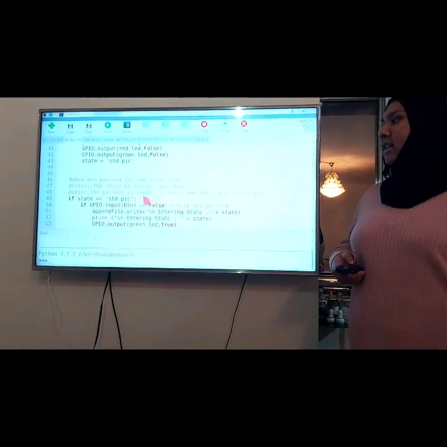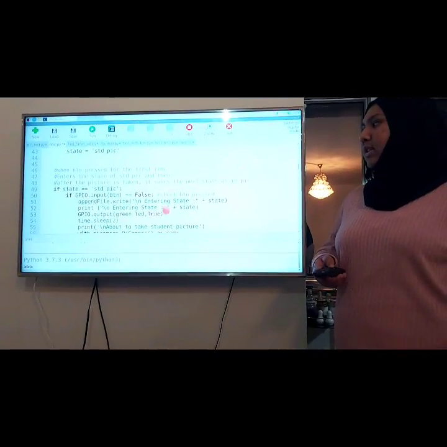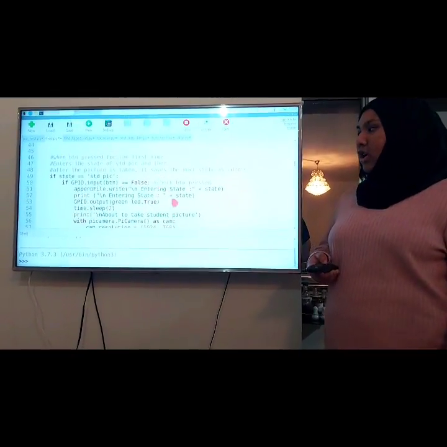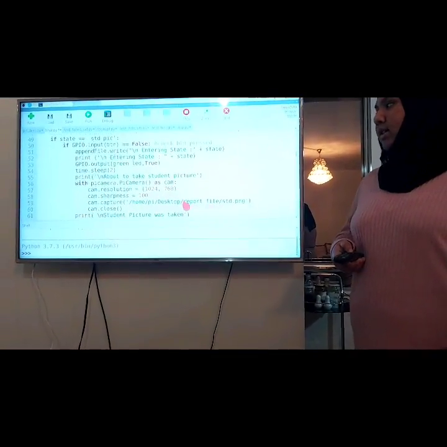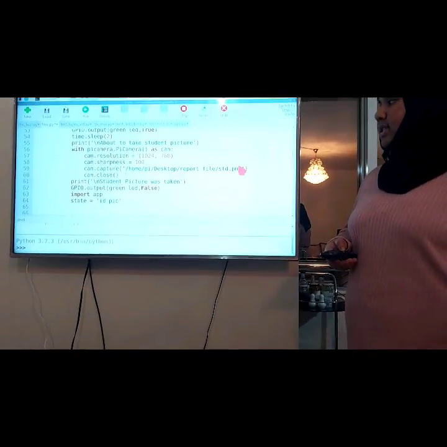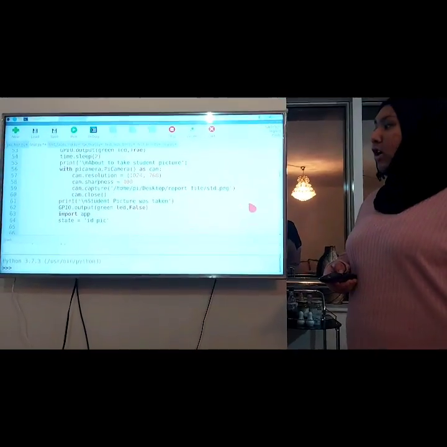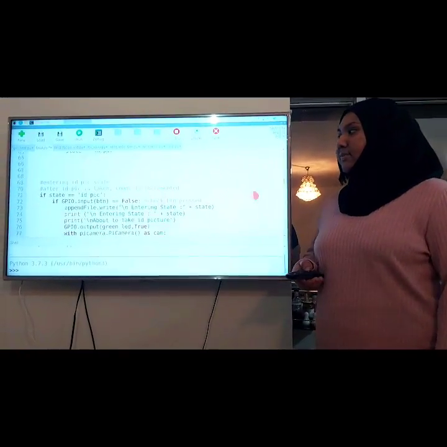So in the next state, student picture, when you click the button, you enter the state, the print statement gets printed, the LED turns on, and then there is a delay, and then the camera resolution is set and everything, the picture is taken, and then it prints the statement, the green LED turns off, and you move to the next state, which is taking the picture of your ID.